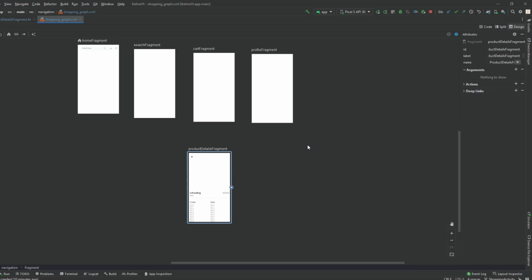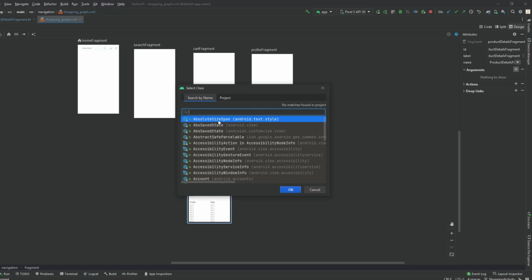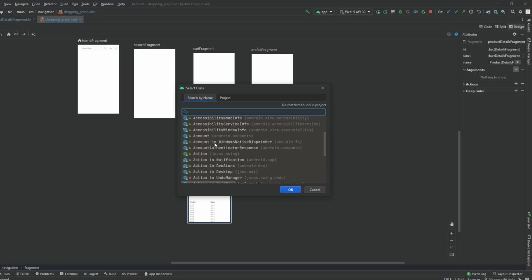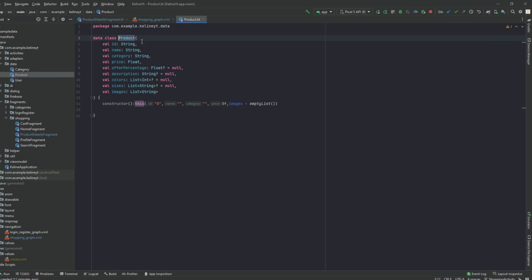So to add an argument for this fragment, we can just select that, click on the add icon, then in here you choose the name of your key, so product, and here you choose the type. Now in our case, we want to move a whole object. That's why you want to use this custom Parcelable. But first we want to make our product class Parcelable, because if we don't do that, we can't get our class in here. We don't see our product class. So let's go to our product class and make it Parcelable.